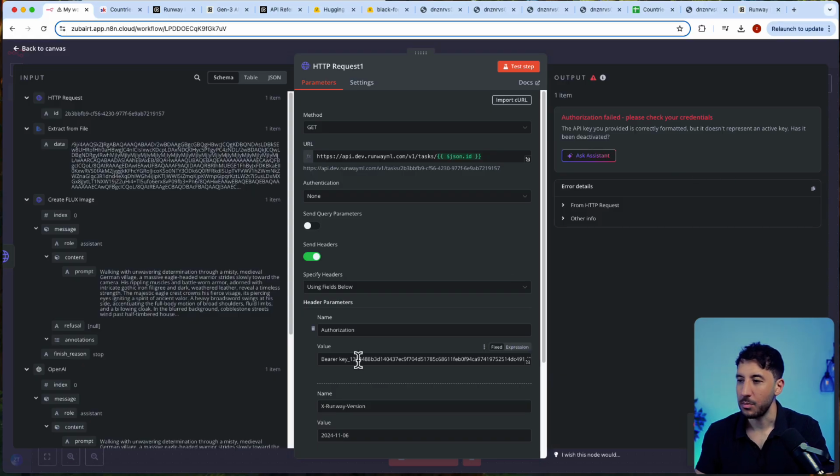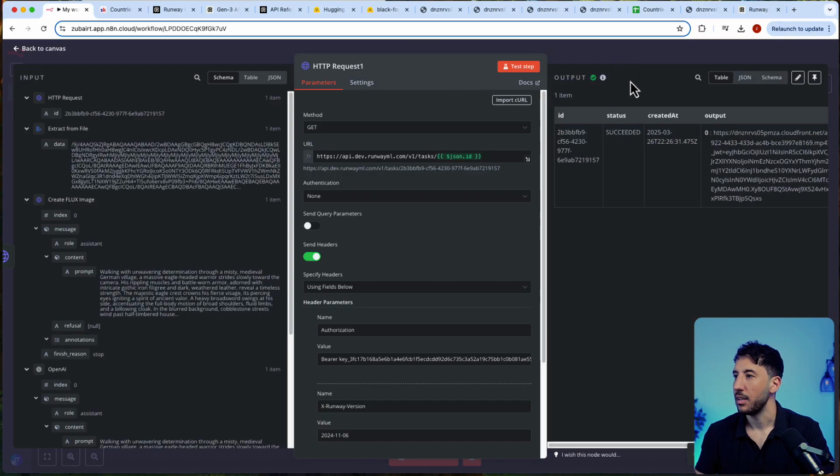Authorization failed. Oh yeah, that's because I copied the wrong one. So let me go ahead and bring my actual key, because that was just a sample key I put on my community. So I'm just going to go ahead and paste this. All right, so now I'll put my key there. There you go. Oh, Bearer. Perfect. So I'm going to click on test step, and this time it should work. And there you go, succeeded.